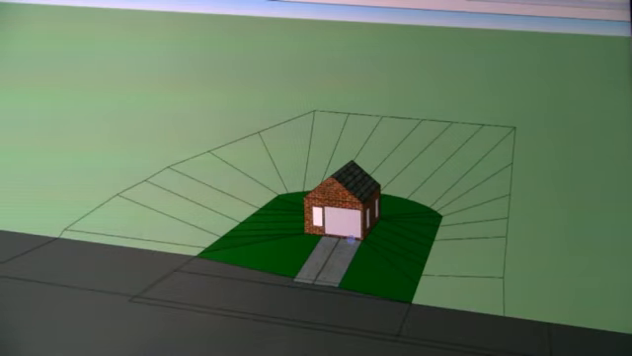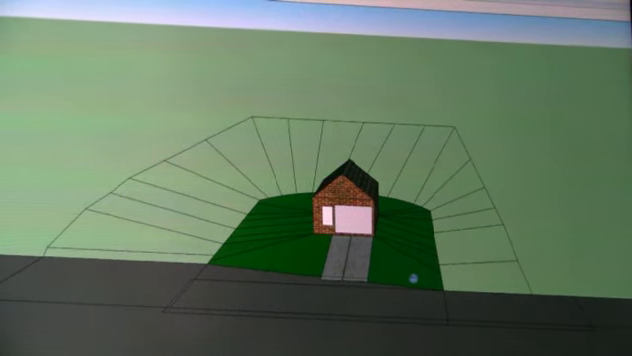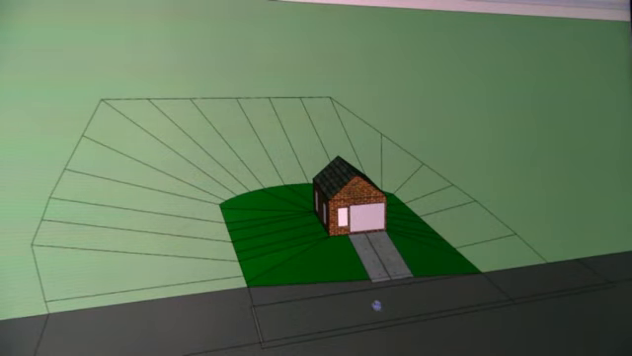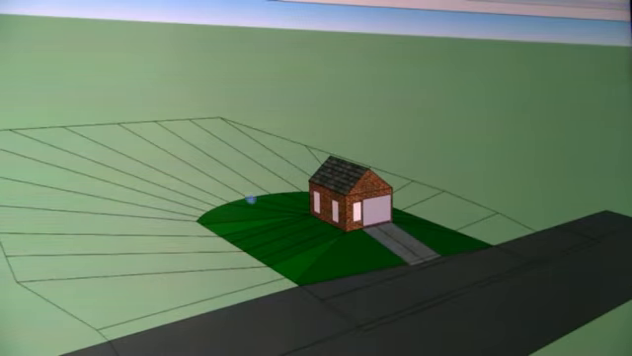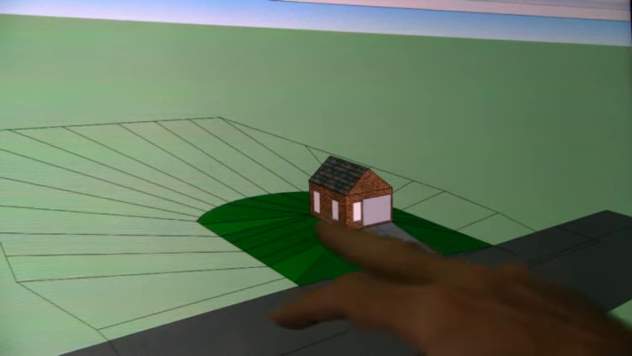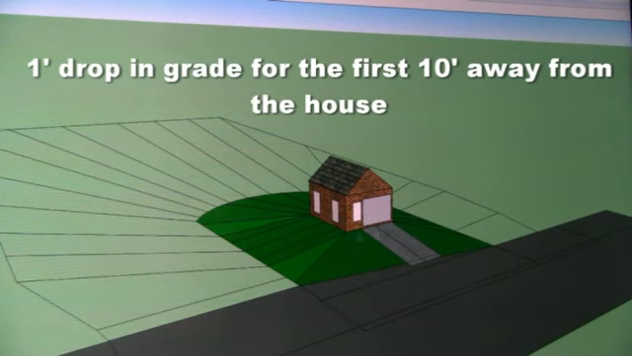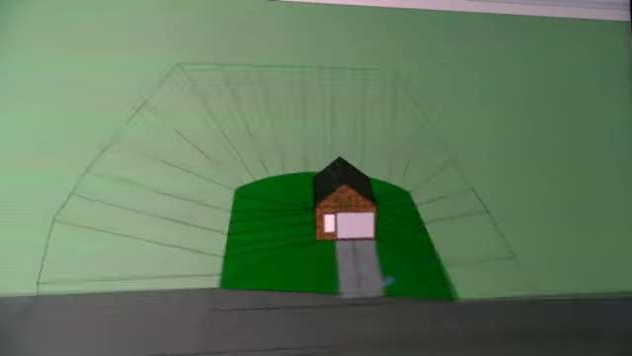But you can see we've got a positive pitch on the driveway away from the garage door to prevent water from going back into the garage. And we've basically got a 1 in 10 slope away from the house, which will prevent us from having any moisture and basement problems, or should help at least.